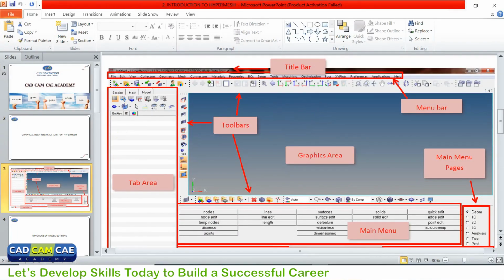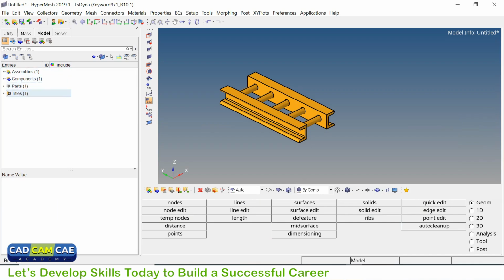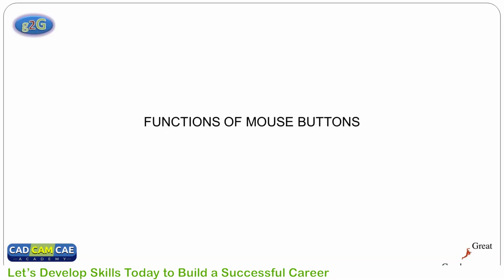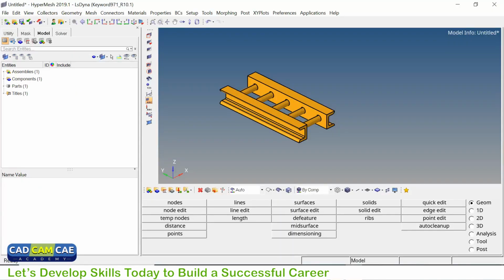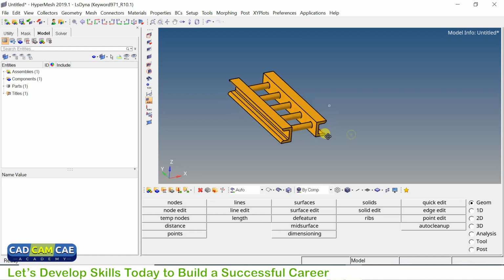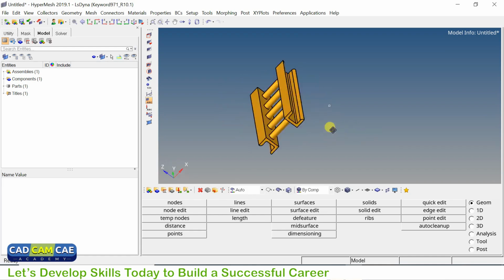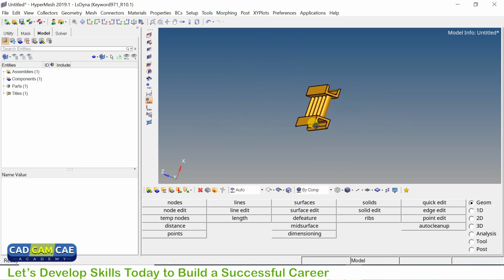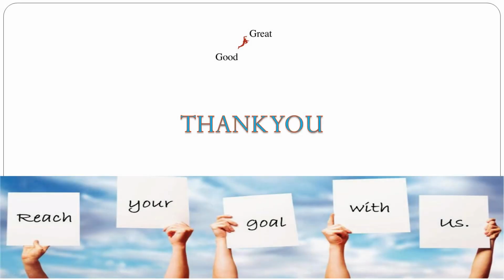And this is our graphical user interface. Also, this is the tab area where we can see our assembly, components, materials, parts, properties, everything. It will be like a tree. This is known as tab area. So this was about the graphical user interface of HM. Also, we have seen the functions of mouse buttons. I will just quickly brush up that. Control long press and left mouse button, it will be rotate option, scroll key, zoom in, zoom out, and right one, it will be pan. Thanks for watching this tutorial. We will meet in the next tutorial. Thank you.